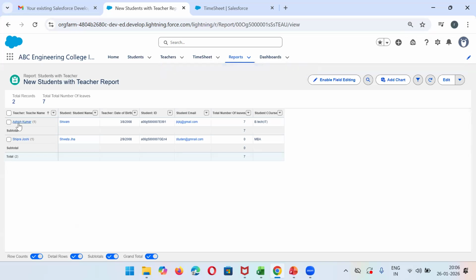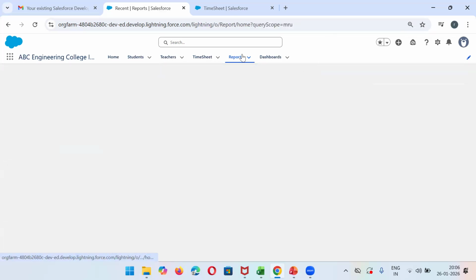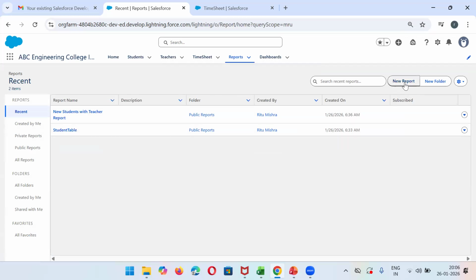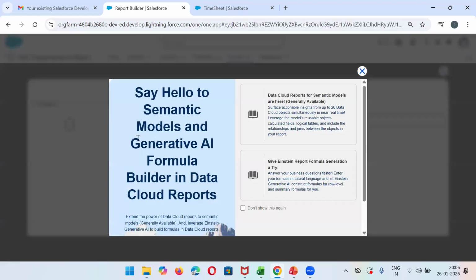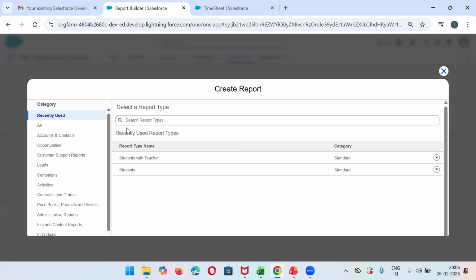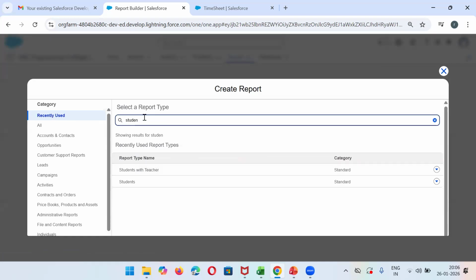For Ashish, who is working as a teacher, these many students are present, and he has applied for this number of leaves. So this way, in one report, we are able to show the data of two different tables. Similarly, you can create a report to find out how many leaves a particular student has applied for, and in which month. For that, you can use another table.